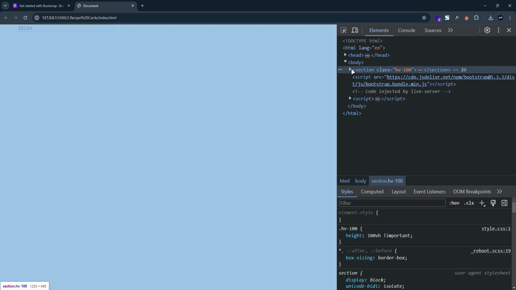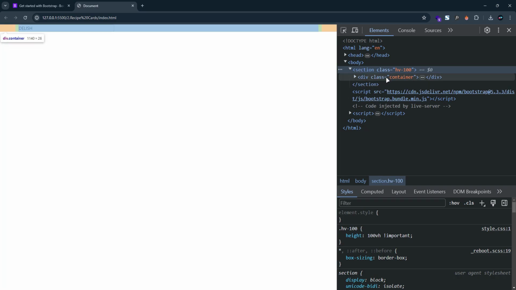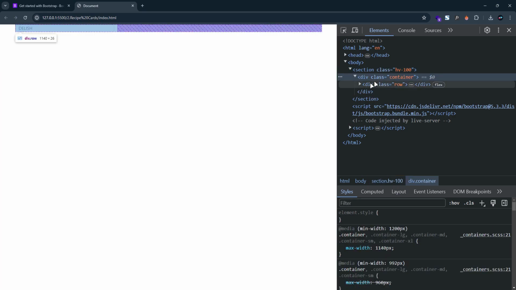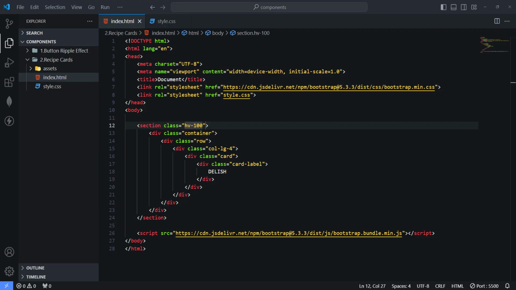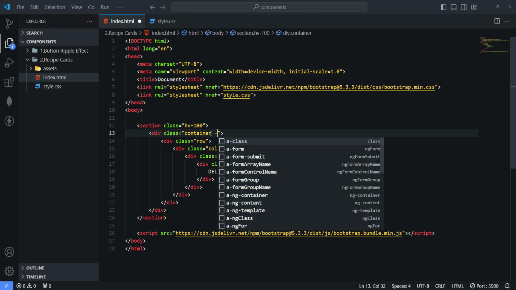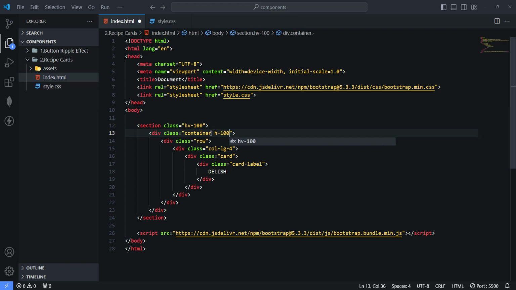If we check the child elements that this section has inside, we see that the div with the container class does not occupy the height of its parent container, nor does the row. To be able to fix this, we go to the HTML document, and here in the container class, we are going to place the h-100 class, which is a Bootstrap class that sets a height of 100%.